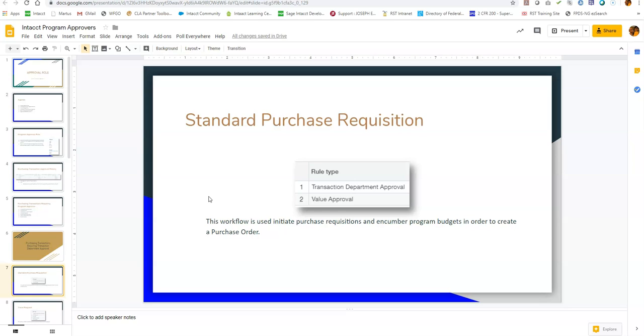So when a purchase requisition is submitted, it first goes to step number 1, transaction department approval. Upon their approval, it becomes partially approved and is now waiting for the value approval. This workflow, meaning standard purchase requisition, is used to initiate purchase requisitions and encumber program budgets in order to create a purchase order.